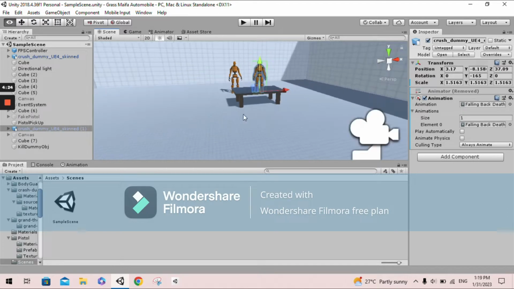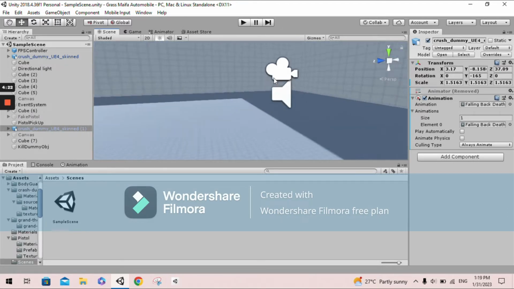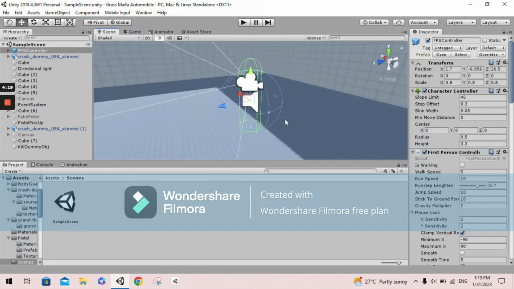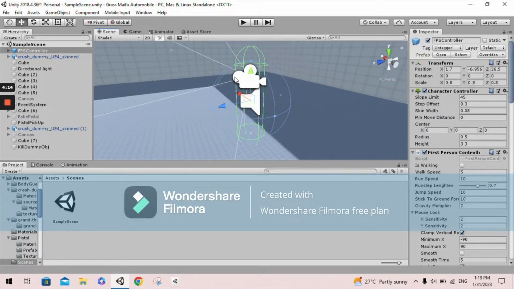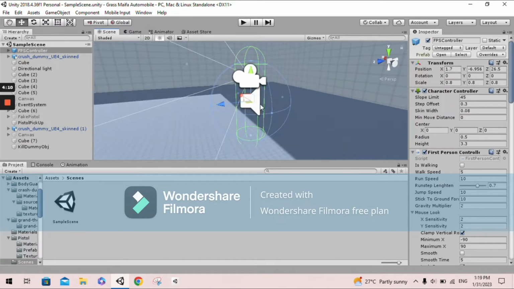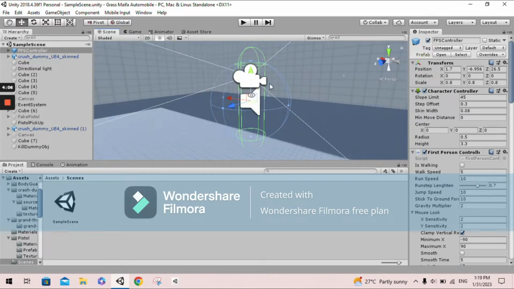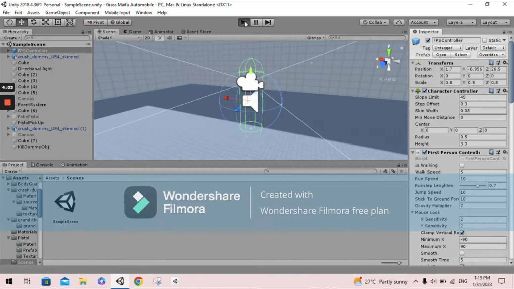Moreover, I have also got this player model, like this FPS controller from Unity's asset store. There's an asset called Unity standard assets. From there I have imported this. This looks very interesting, more like a beam.